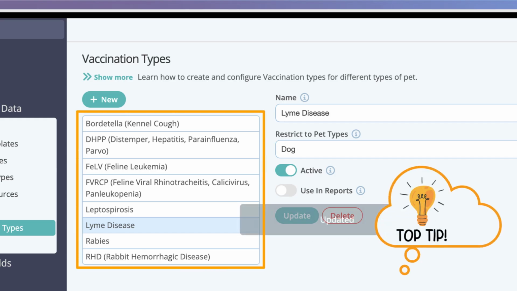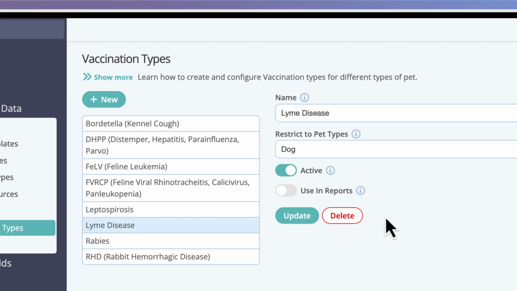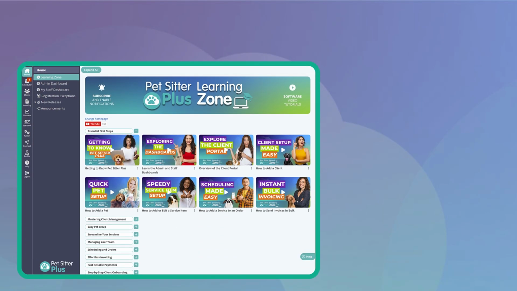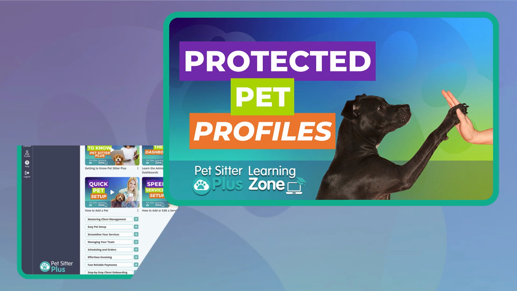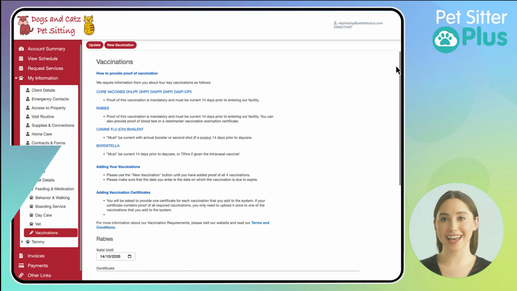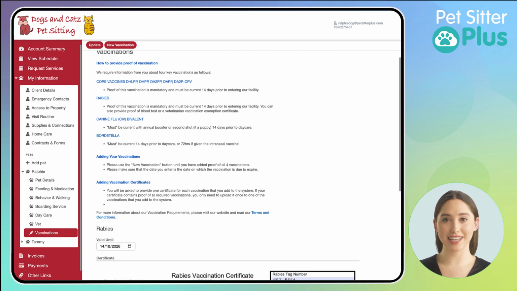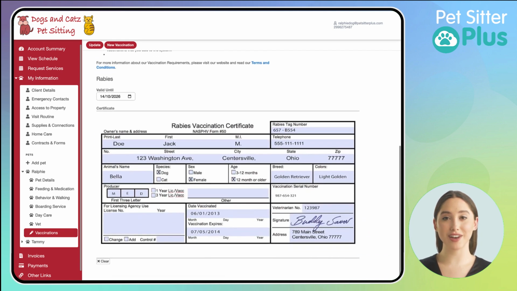Top tip: you can return to this list at any time to deactivate, rename, or edit vaccination types to suit your policies. You are now ready to add vaccination records to the pet profile. Watch our video to see how to do this. A link is in the description box below. If you have any questions about setting up your vaccinations, please ask our support team. And that's it. With vaccination tracking and flags in place, your admins and staff will always be informed when a pet may be overdue or missing a key vaccine, improving safety, compliance, and client care.